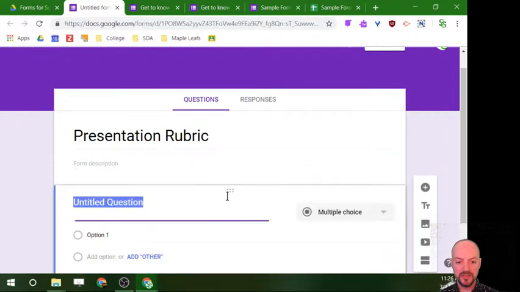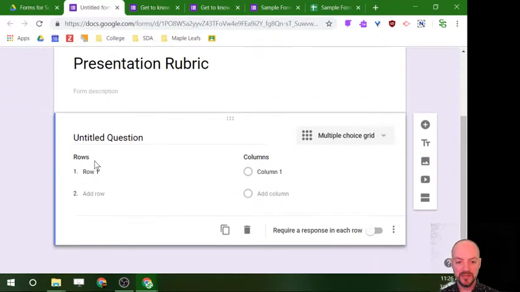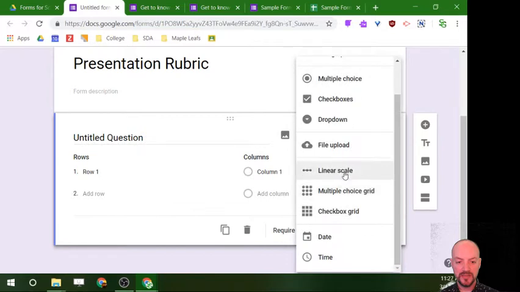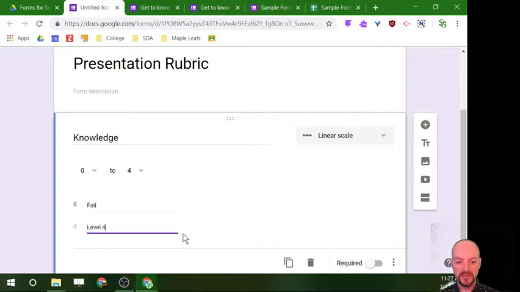My first question, what I would do is I would make this a multiple choice grid, and I always mix up my rows and headers, but bear with me on this. Actually, you know what? I'm going to make my life easier. We're going to do this just as a linear scale. So I'm going to say their knowledge, and I'm going to mark this from 0 to level 4. And I can label my thing here. So this would be a fail, and this would be level 4.